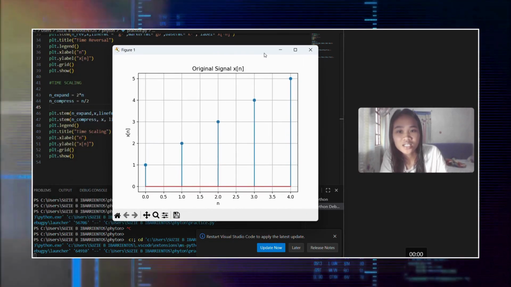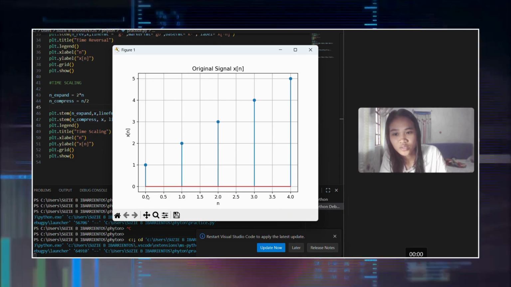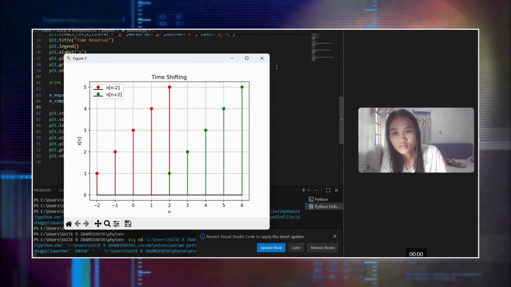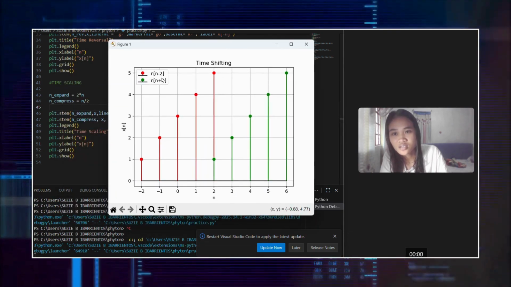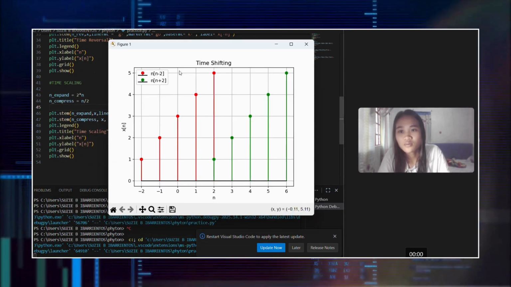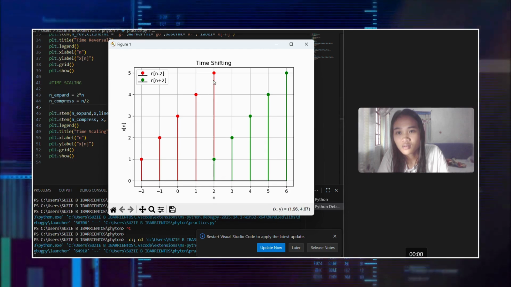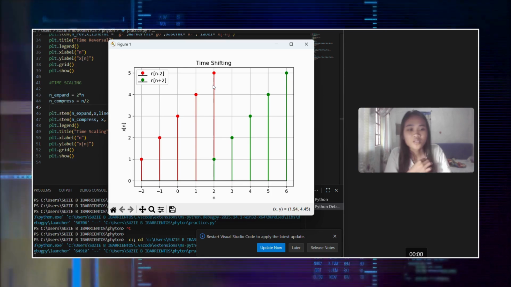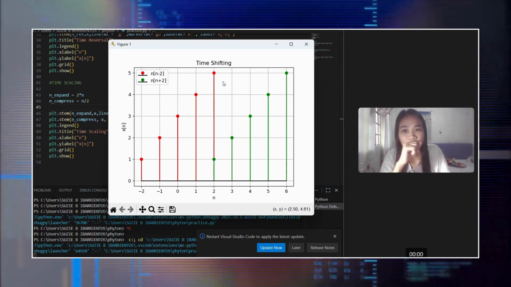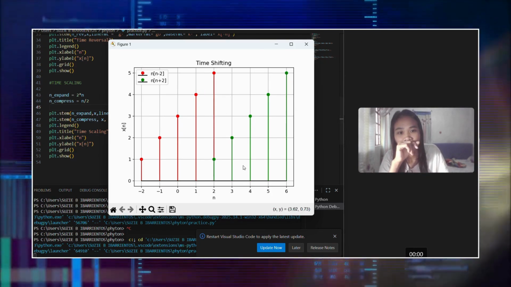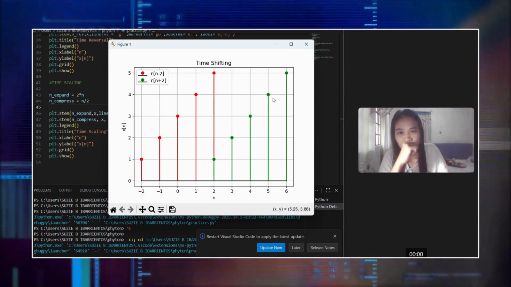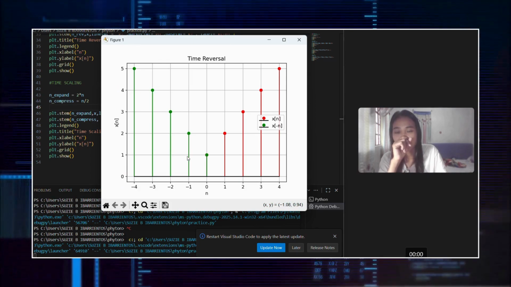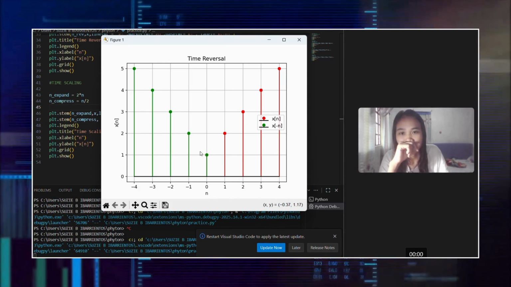So this is the original signal, for 0 to 4, and the amplitudes are 1 to 5. So this is time shifting. As you can see here, for the negative 2, the red ones are the time shifted by negative 2, and here, added by positive 2.